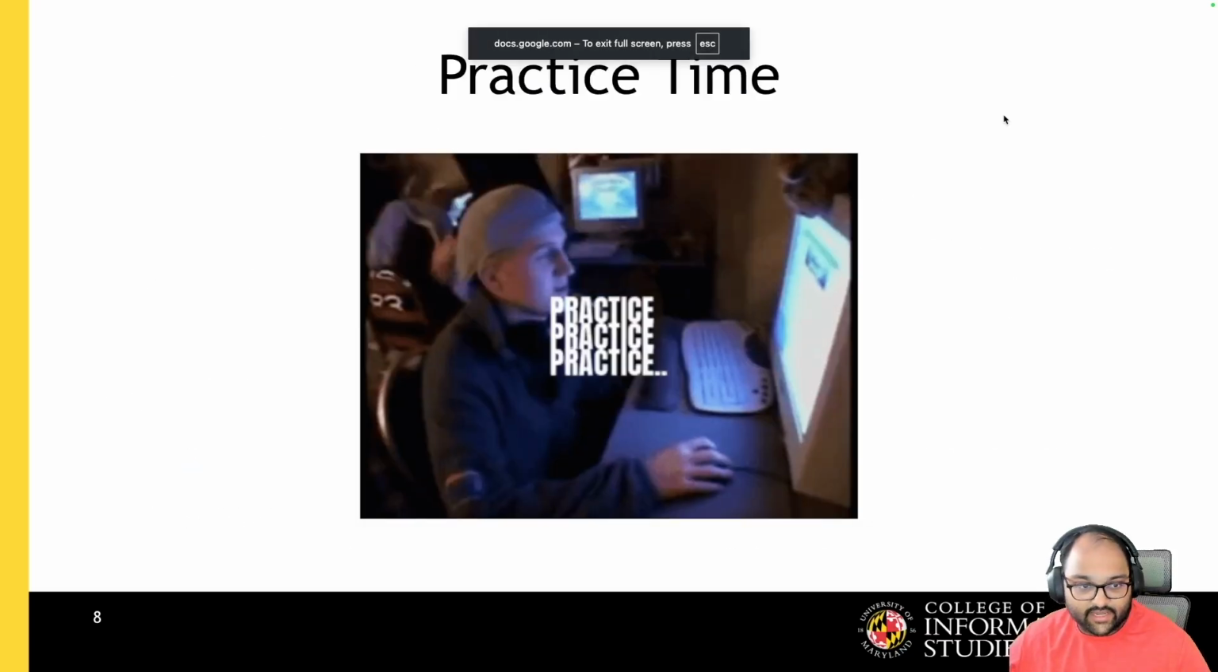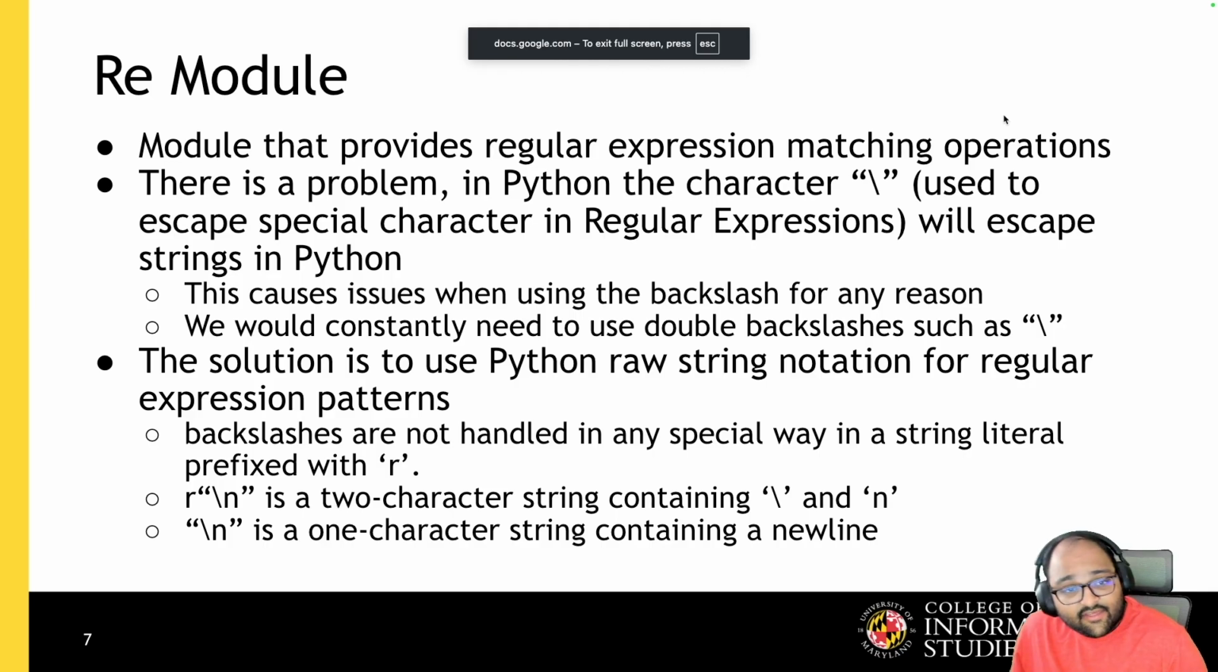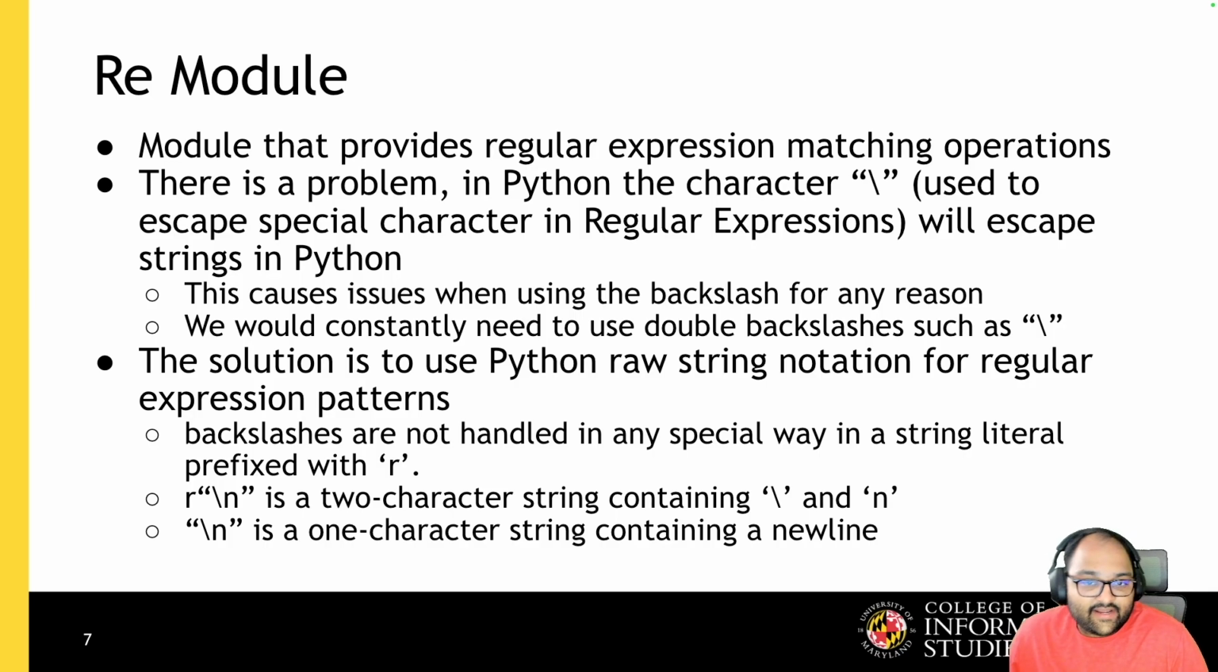Sorry, I clicked the wrong thing. Okay, so in Python, to do this, we use something called the RE module. It stands for regex, a module that provides regular expression matching operations. Now, there is one problem. In Python, the backslash character is used to escape special characters in regex, so that will escape strings. This causes issues when using the backslash for any reason.